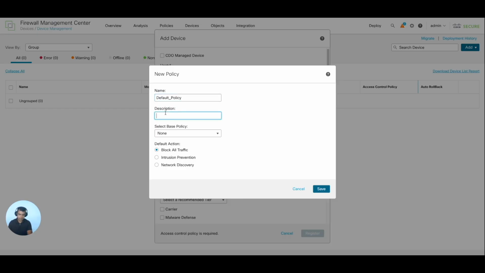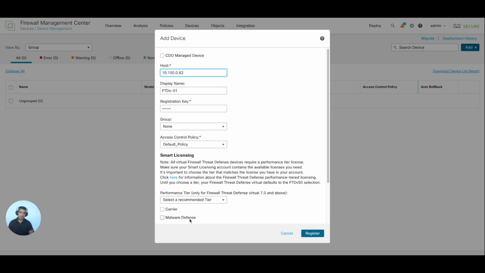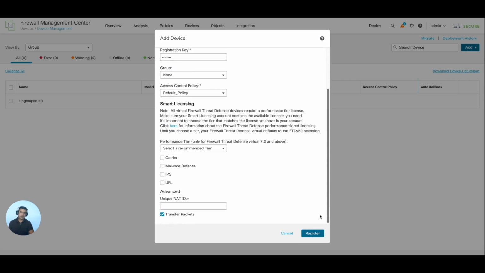And this is a placeholder policy. And select base policy, none is fine. And default action is block all traffic. All right. The policy is created and it is asking you to choose smart licensing. All virtual FTDs require a performance tier license, so select the performance tier.